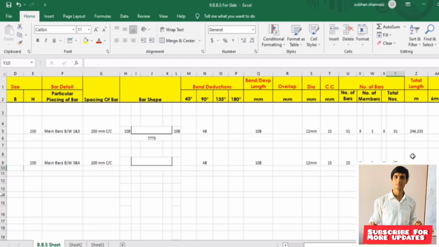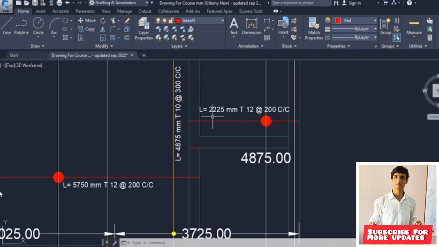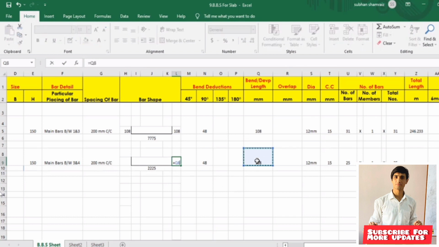Hit enter. In order to find out total length, first of all we need to find out the cut length, and cut length will be mentioned over here. It is total of 2225 millimeter. Equal to 2225 millimeter. What about this one? It is equal to this one, and this is equal to this one.